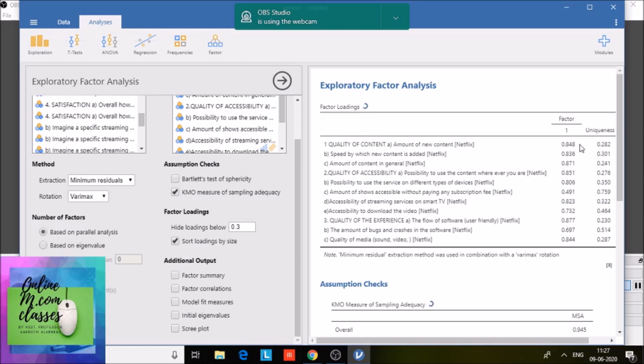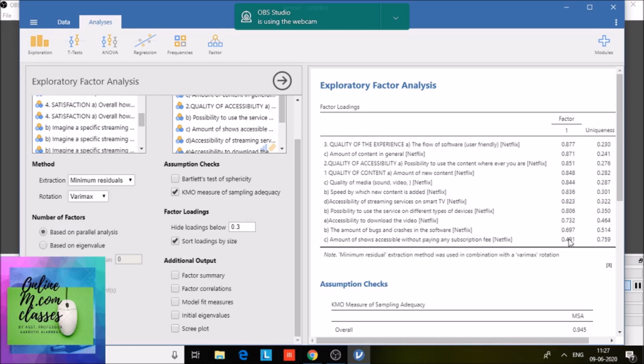Once you select the sort by size option, you will see that the factors will get loaded from the highest influencing factor to the least influencing factor. So you can see the highest influencing factor is 87.7% and the least influencing factor is around 49%. So basically it tells you the highest and the least influencing factor.